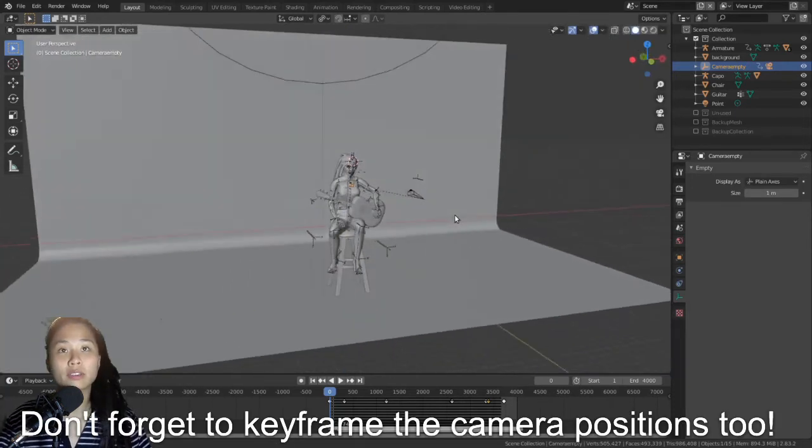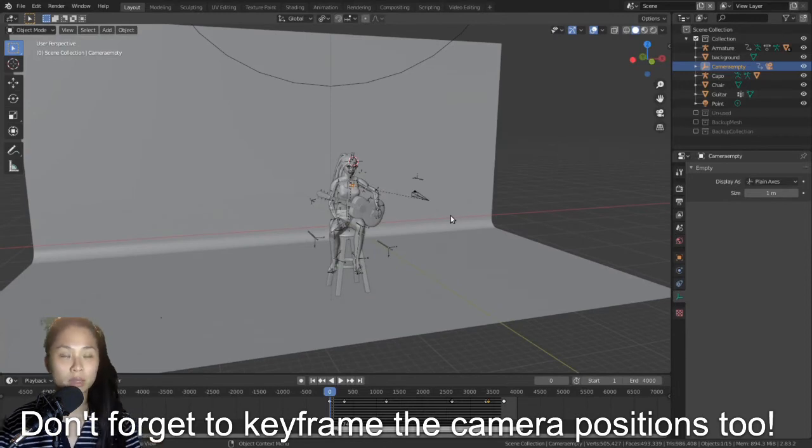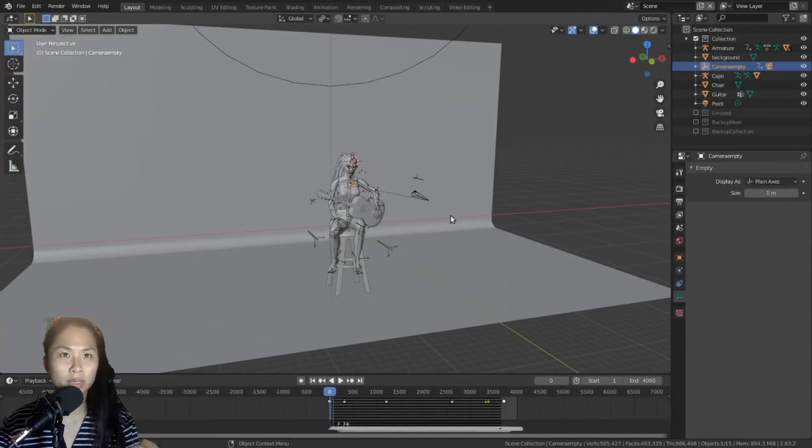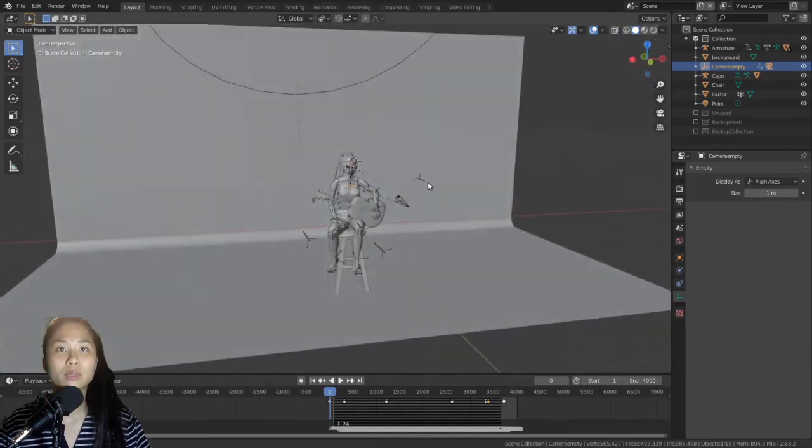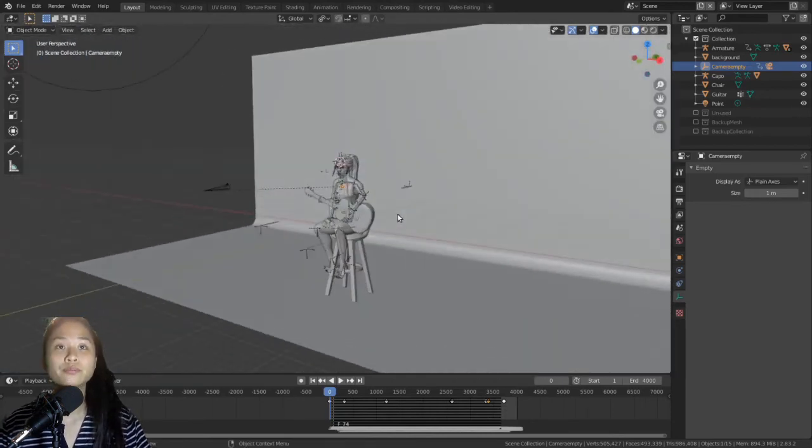Before, I think for my very first video ever, I put the camera on a track, but then it had all these issues when it randomly just rotated on its own axis and pointed in a different direction. So it's much easier with this empty method.